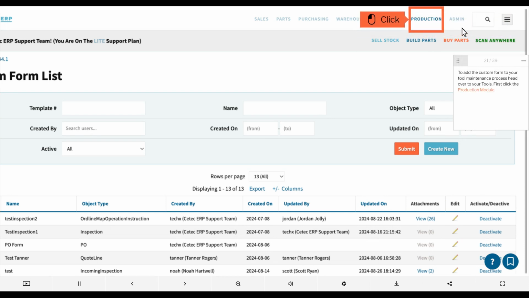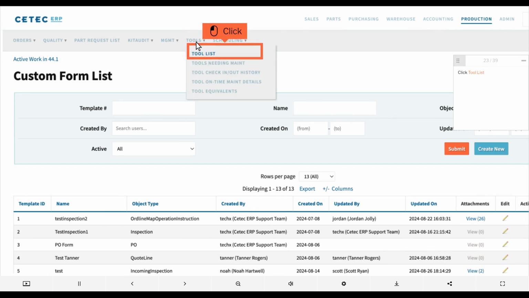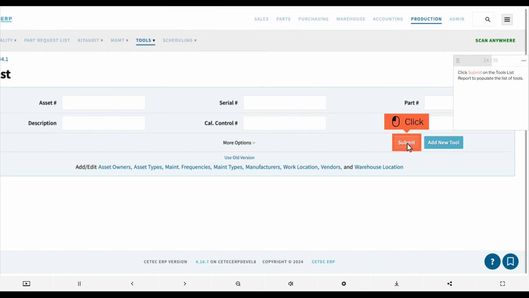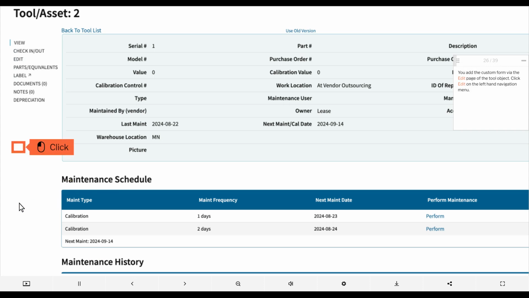To add the custom form to your tool maintenance process, head over to your tools. First, click the Production module. Click the Tools drop-down. Click Tool List. Click Submit on the Tools List report to populate the list of tools. Scroll down and click into any of your asset hash hyperlinks to redirect to the tool object. You add the custom form via the Edit page of the tool object.